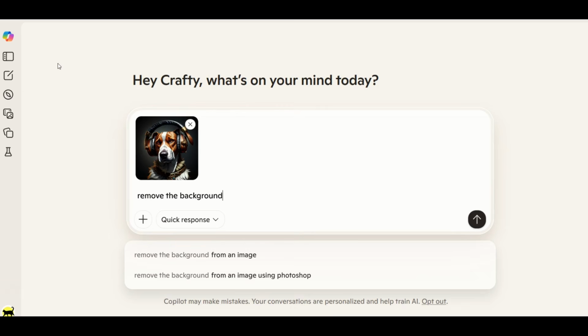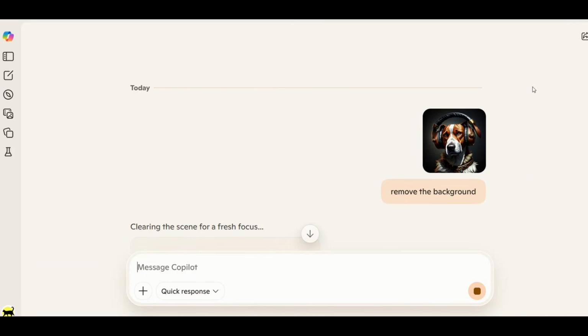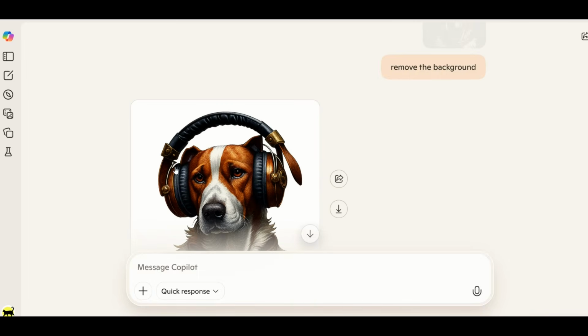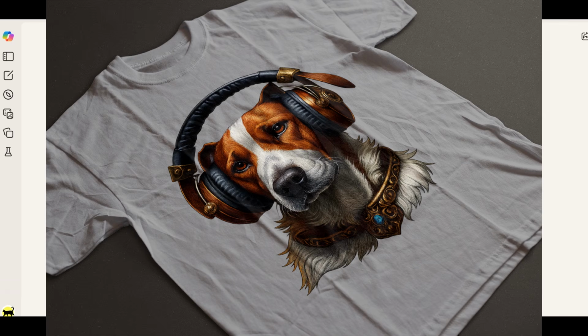And it's almost the exact same interface. I just click the little plus button, I upload my image, and then I type remove the background, then I click go. This often runs much, much quicker than ChatGPT. Okay, and we can see here Microsoft Copilot's done a really good job. Now this is a white background. However, this is a transparent PNG file. They're just using a white background to display it. This would show up on a t-shirt as a clean, transparent background PNG file.